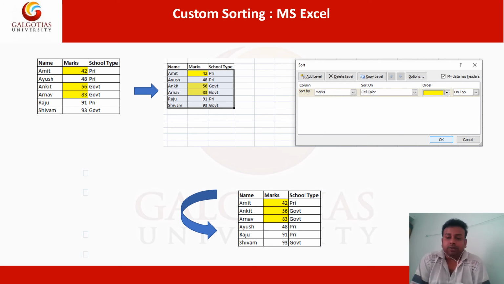Then there is another kind of custom sort we are doing. This is the same thing, and the example is given for better understanding. Here you see the particular example having 3 columns: name, marks, and school type. In the marks we have added some yellow cells. Now we are going to sort so that the yellow cells appear on one side, and non-yellow cells appear on the other side.